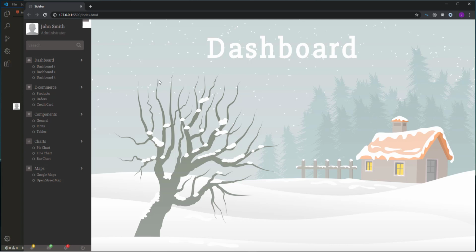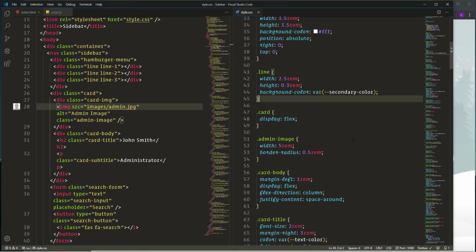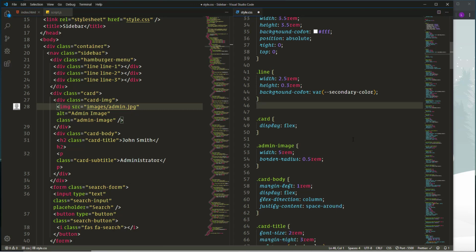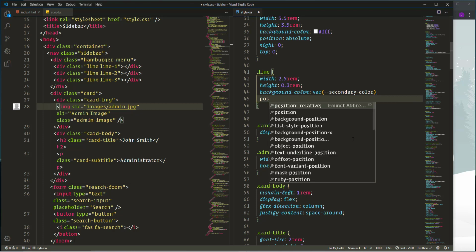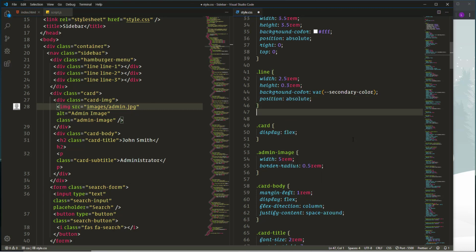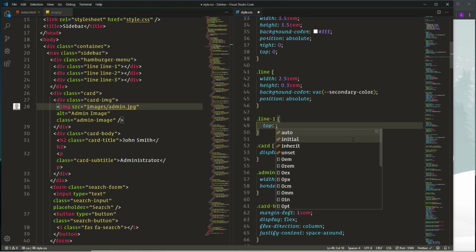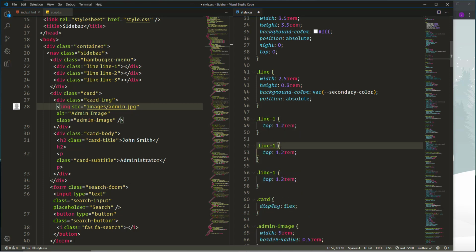Alright, as you see, lines are already visible, but right now they are placed too close to each other. We need some space between them, and also we have to place them in the center of the box. In order to do that, I'm not going to use flexbox. I want to do the same using positions. So let's assign to line position absolute. Then I'm going to select each of the lines separately. Let's start with line 1. Make its top position 1.2 rem. Then I'm going to duplicate it twice. We need here line 2. As for the top position, let's make it 1.8 rem. As for the third line, we need top position 2.4 rem.